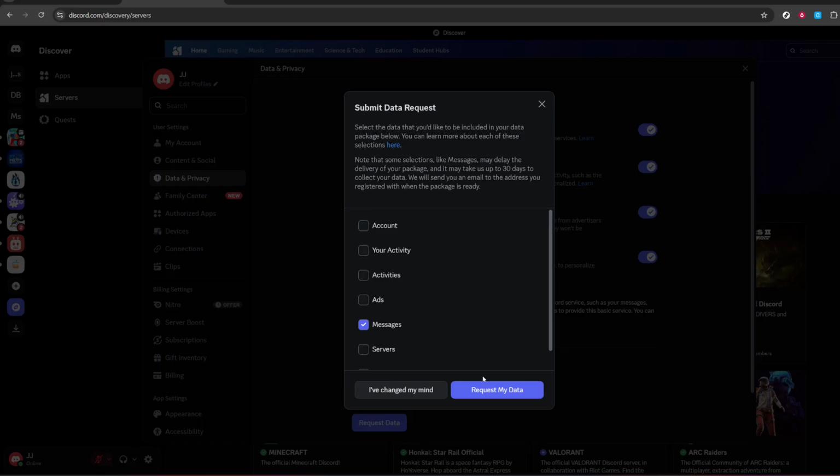A few tips as you wait. Make sure your account is secure and your contact details are up to date so you don't miss the download notification. Remember that the archive reflects content stored by Discord, and it won't include messages that were removed in ways that prevent retrieval. When your data is ready, store it in a safe location and don't share it publicly, since it can contain sensitive conversation history.